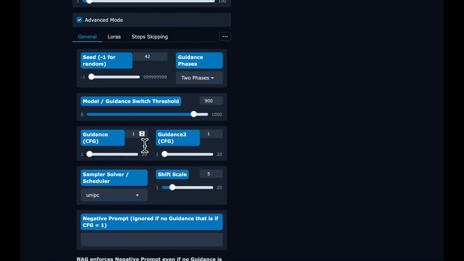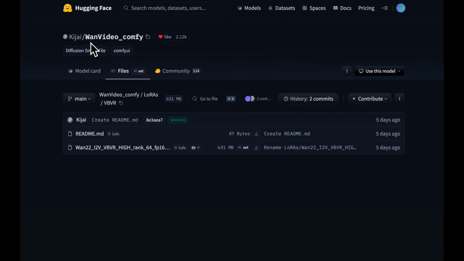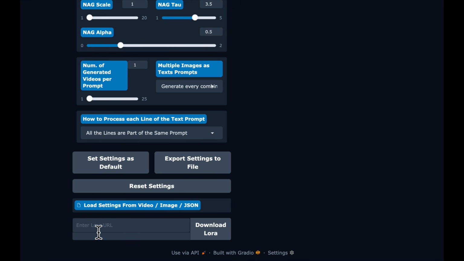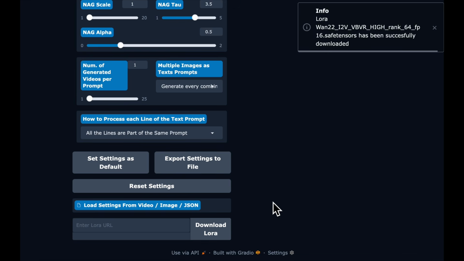And then we need to go get our LoRA. So I'm going to head over to Hugging Face, to that Kajai repo that has it, and we see that it is less than a gig, and click on that and copy the download link. Go back to WAN GP, and then we just paste it right there in that download LoRA box at the bottom of the page, and it puts it in the right location so that the program knows where to find it.